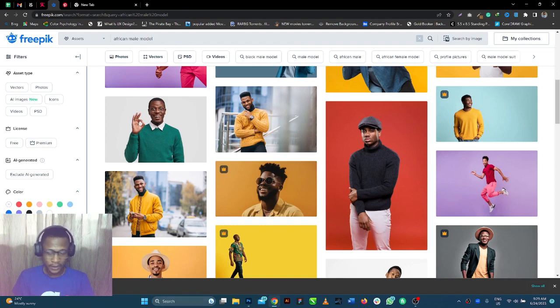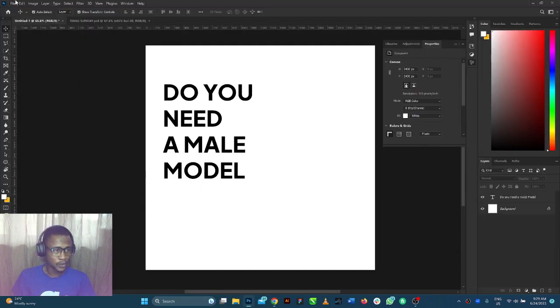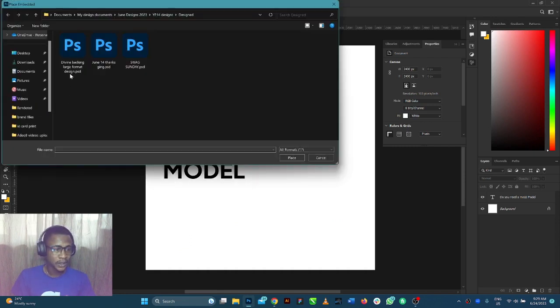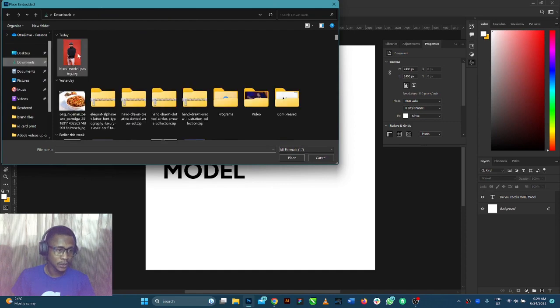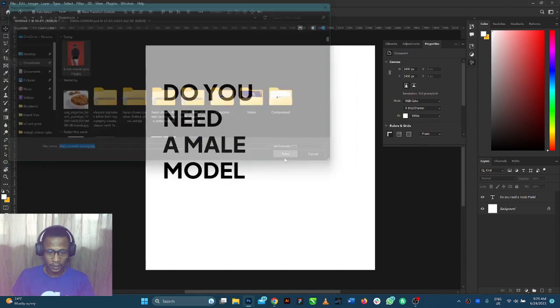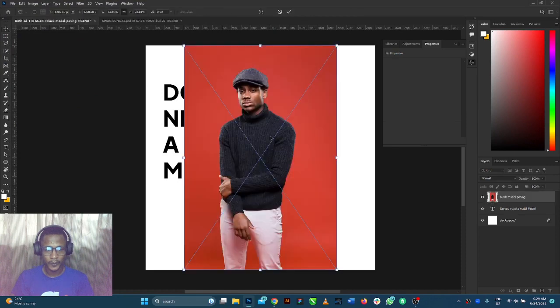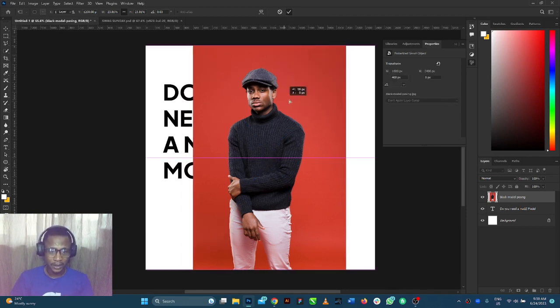Sometimes I drag from here to Photoshop, but for the sake of this video, I'm going to go to File, then Place Embedded or Place Link, whichever one. Place Embedded. Then I'll go to Downloads, click on the image, then click Place. So it's placing the image now. Then you click the OK icon, commit transform, enter. And this is our image.